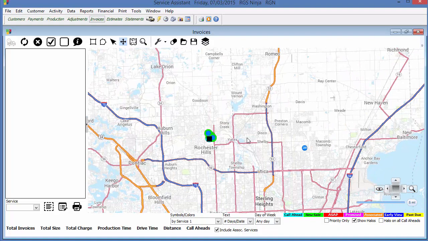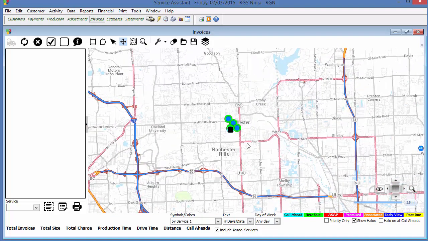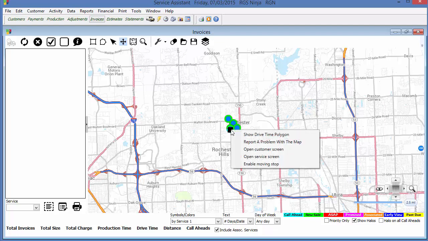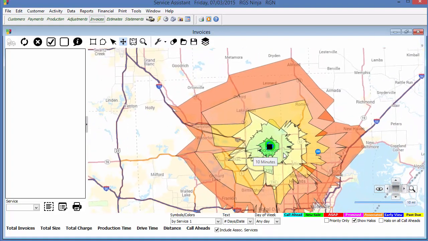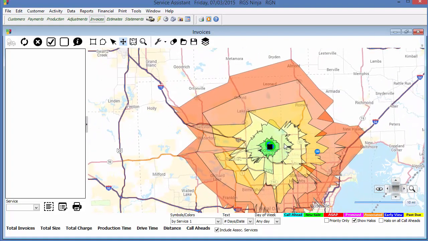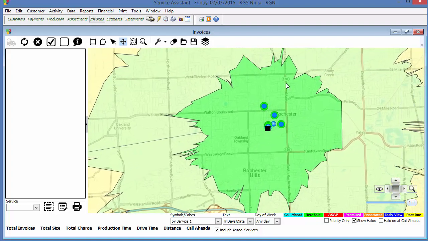Now, the thing is you'll notice there's a black square. That's my company, my location. Now, this is one of the really cool features they added. If you right-click the location, you can tell it to show drive time polygon. What that means is when you click on that, it's going to show you distances. All right? So you'll notice right there is 10 minutes drive time. This right here is 15-minute drive time. 20-minute, 25, 30-minute. So again, you can figure out how far away from your office those are going to be.